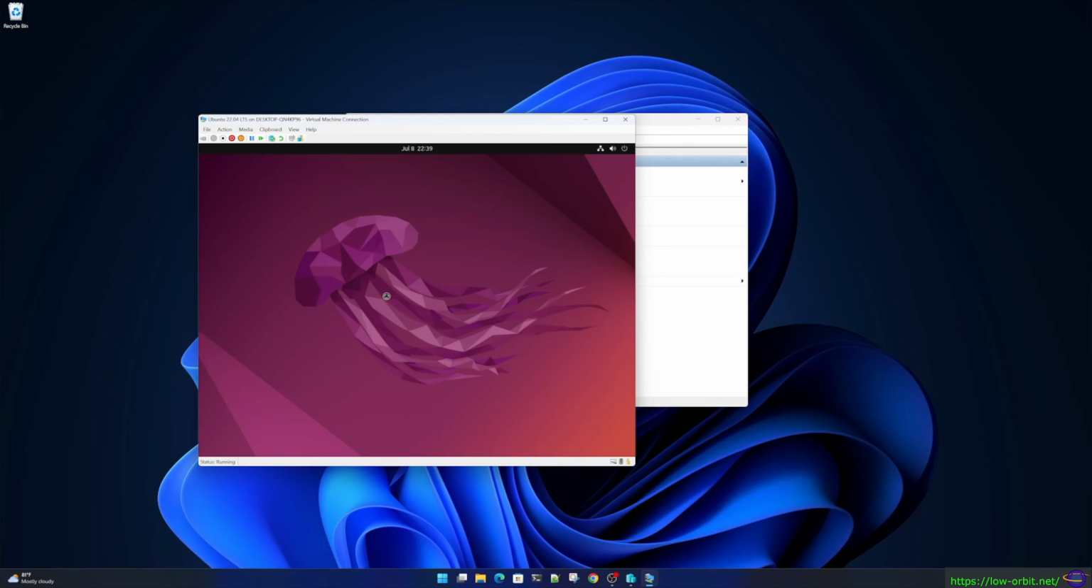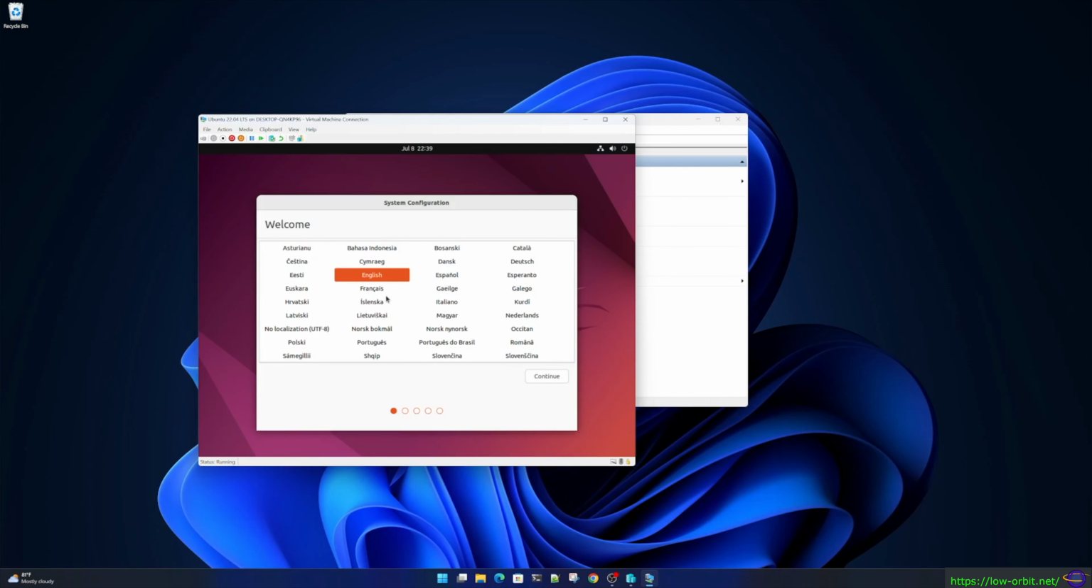Any second here, and we can see the desktop. It's coming up in just a second. Probably should have sped this part up too. And there we go. Here's the installer.